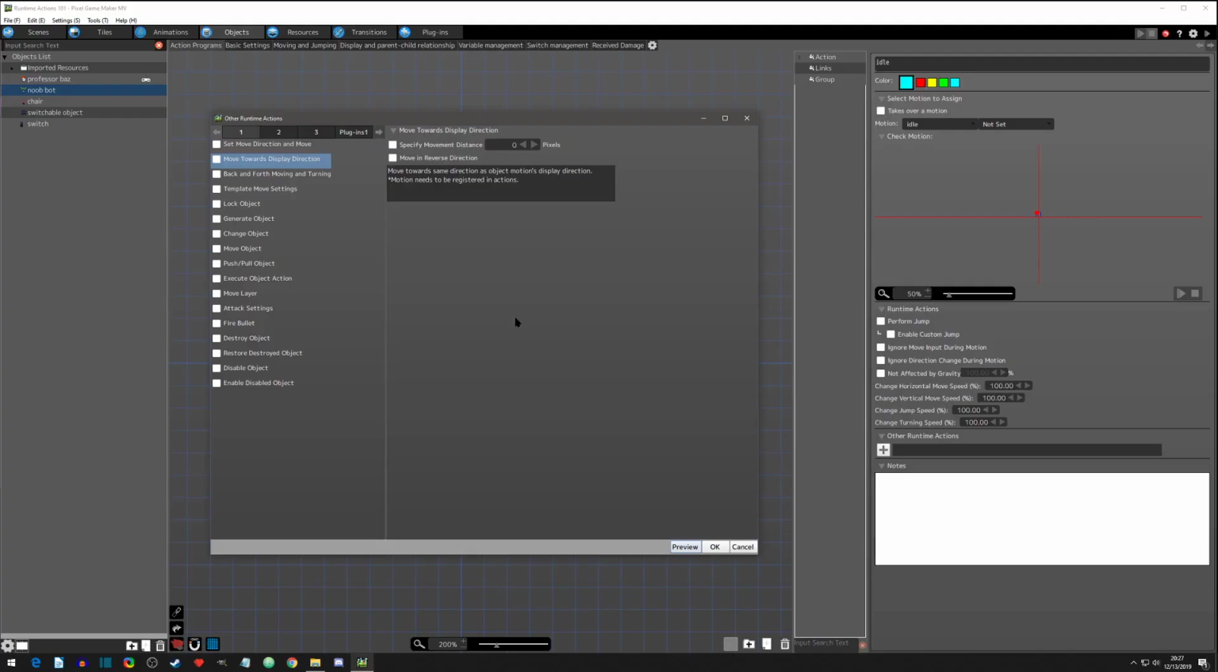Today's other runtime action we're going to go over is the move towards display direction. The display direction is the current direction that the object is facing in the scene. So what this runtime is saying is that we're going to move the object the way that it's facing. We have a parameter for the distance that we're going to move it, and then we have a parameter that can manipulate the direction a little bit.